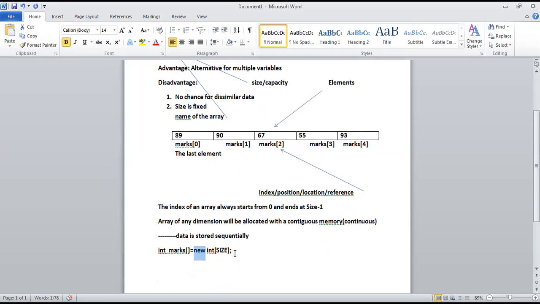How many objects are there? Not a single object, multiple objects are there. So see, if somebody has given you size is equal to 5, if I give it like this, size is of type int, int size is equal to 5. In your program, somebody asked you to go with size as 5.